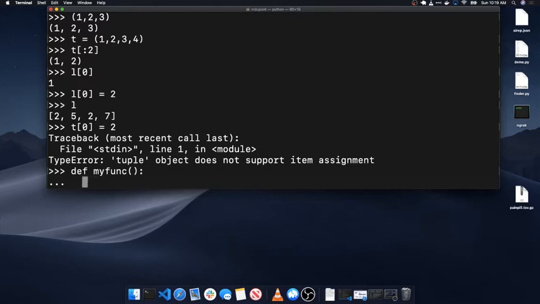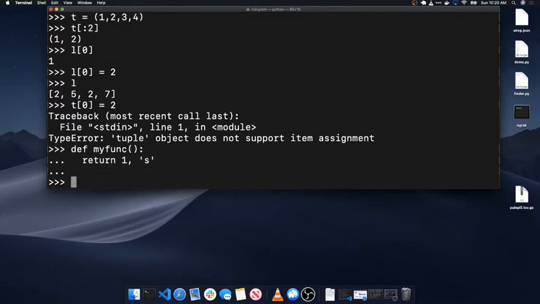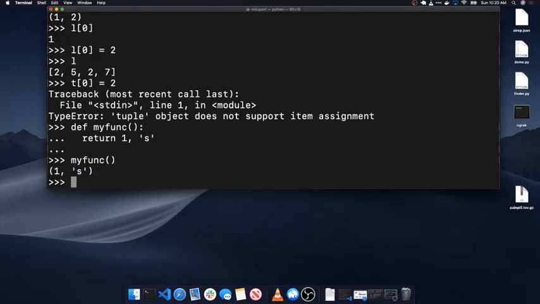But now I have def myfunc. I'm now inside the function, so I need to put spaces or a tab or whatever. So now I can write, let's just say I want to return 1. That's pretty similar to other languages. It just returns something. In Python, let's say this function returns 1 and the string s, that is totally valid. If I call myfunc, it returns a tuple.